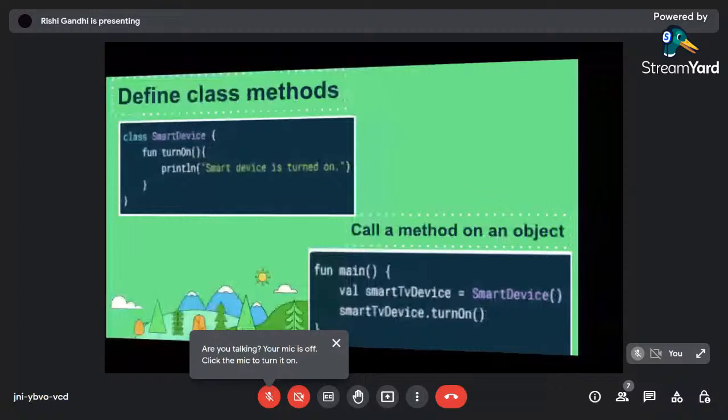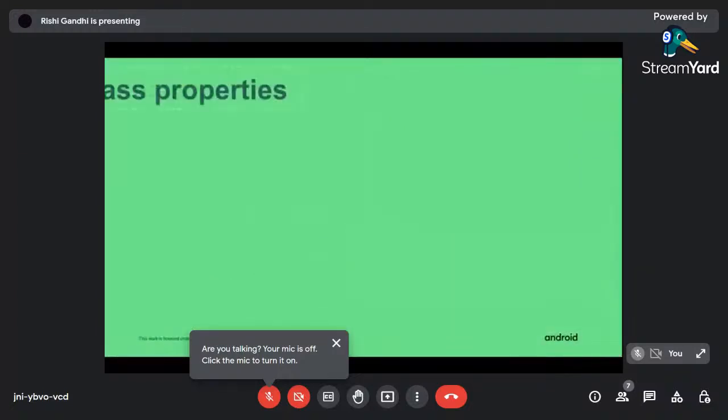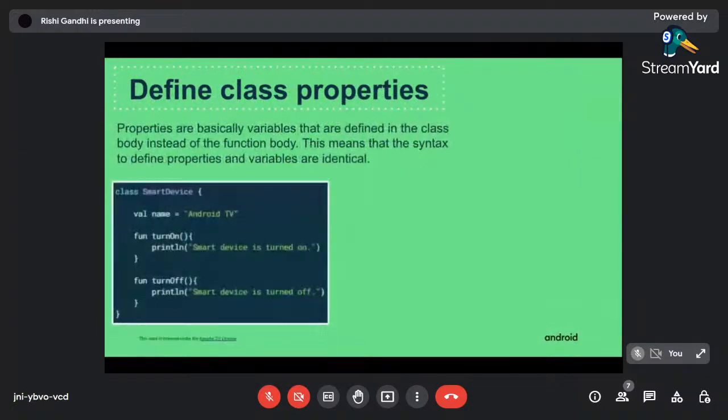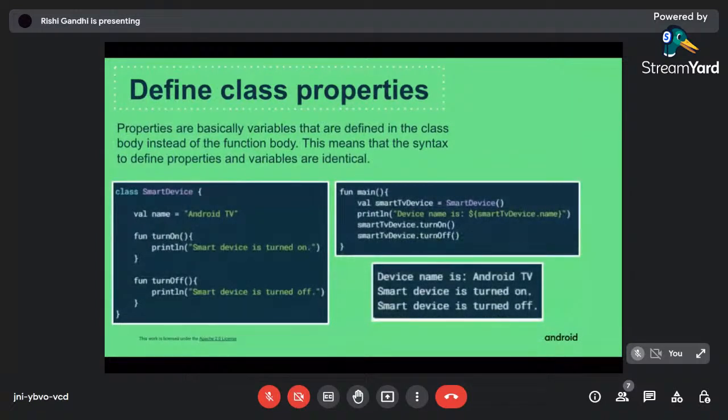The next one we are going to see is class properties. Class properties are basically variables that are defined in the class body instead of the function body. So in the class body you have some variables that are declared, and they are basically just variables. The syntax defines properties and variables identically, using the same val and var keywords that we have learned.